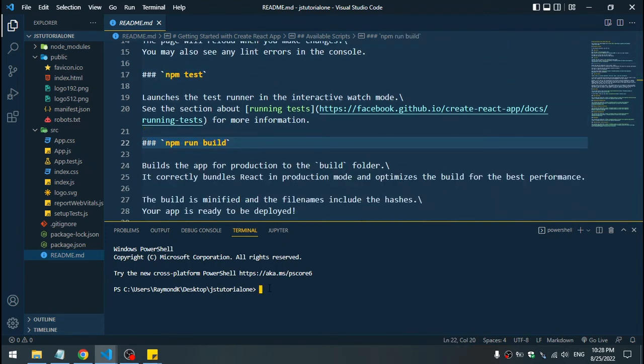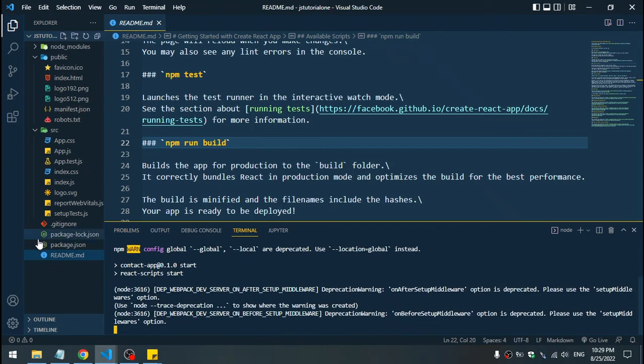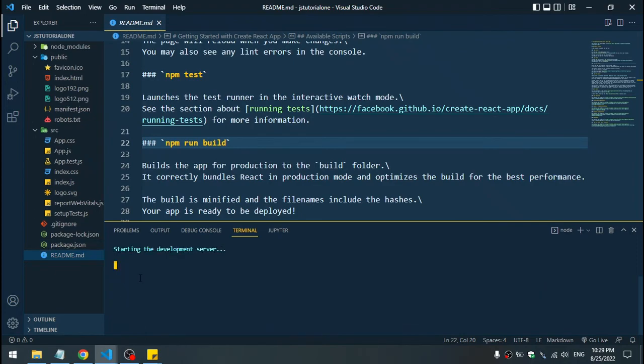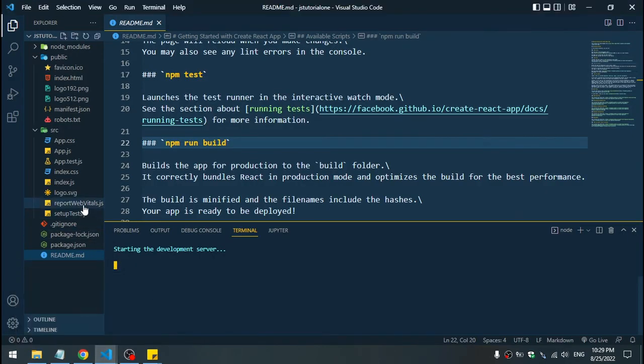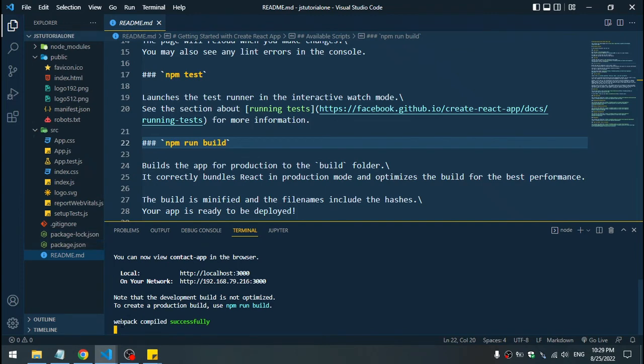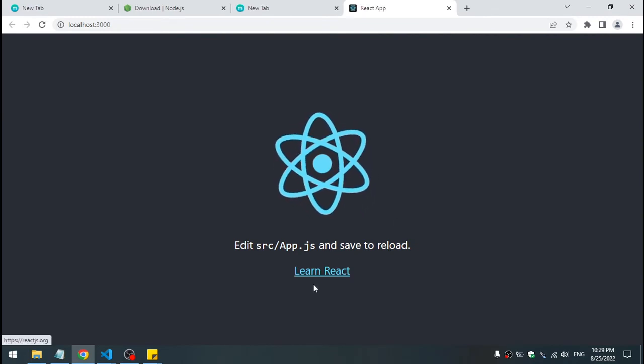Okay, so to start, I'll just say npm start, then hit enter. This is going to open that application in the web browser, and then we'll be ready to start creating our application. So what I'll do is remove some of the things that we do not need, like I said. Now here you can see webpack compiled successfully. When we check, we are going to see our application running live here.